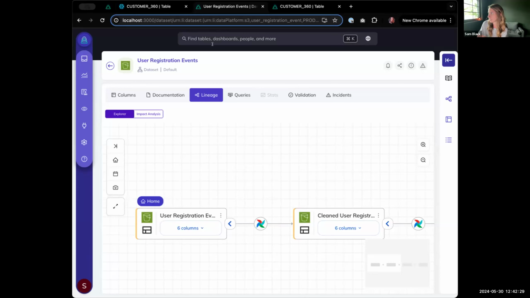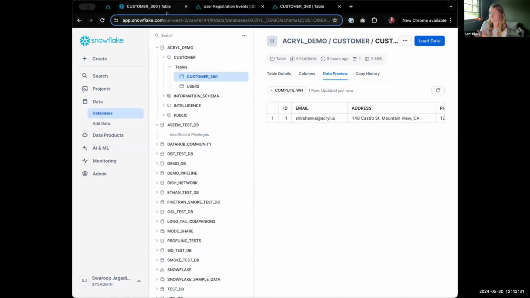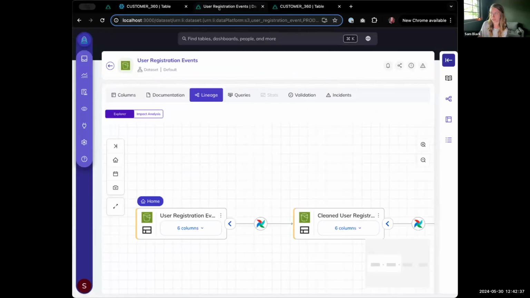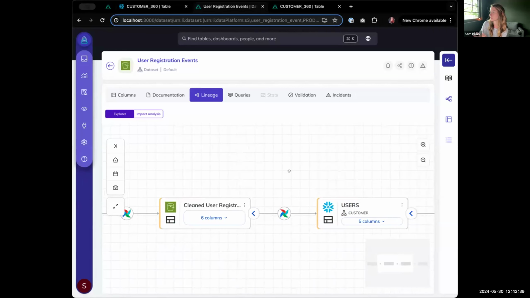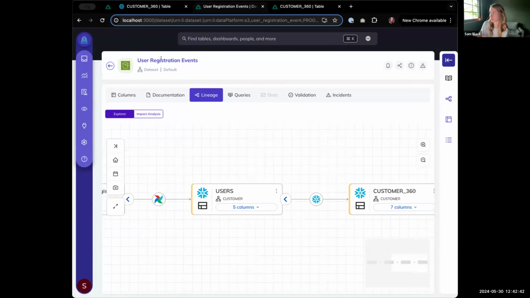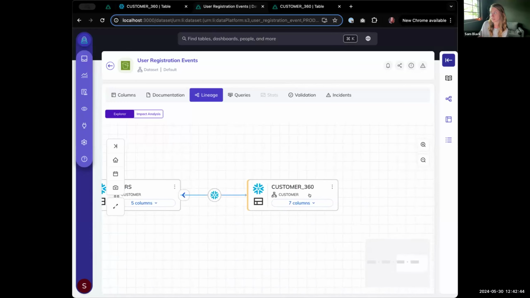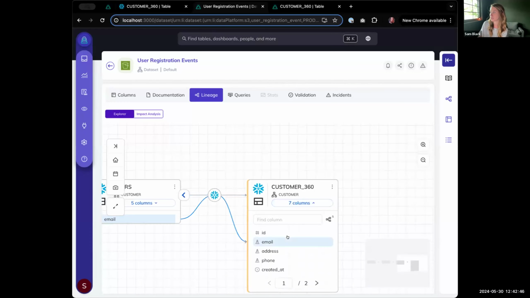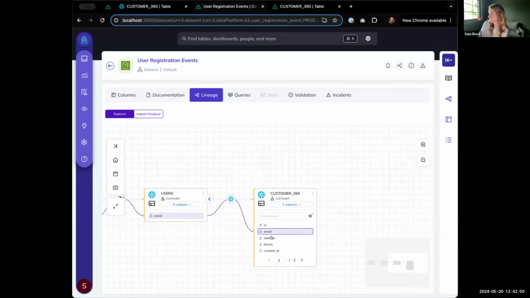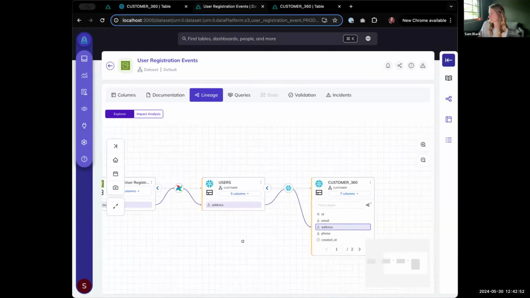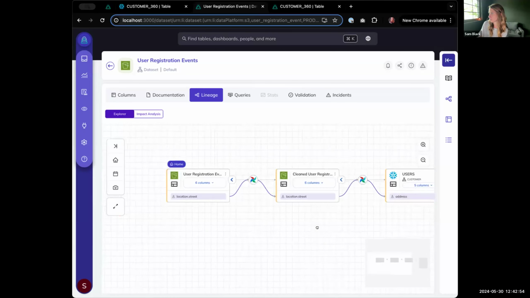So what we're looking at is currently we were at the customer 360 table, right? This is in Snowflake, and we wanted to see where we are getting this information from. So right now I'm in this S3 bucket called user registration events, and I found that this table is here. If I start looking at these columns, let me zoom out real quick, we're going to see that address actually comes all the way back to this original S3 bucket.